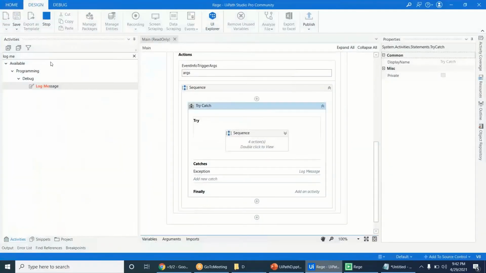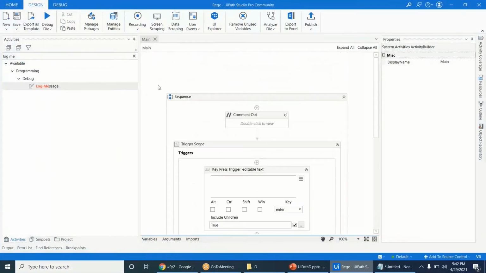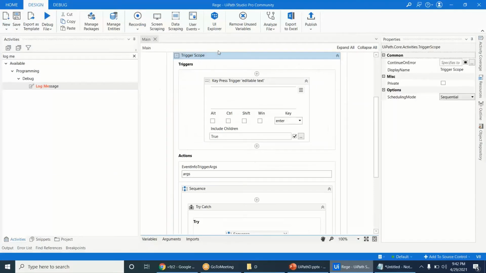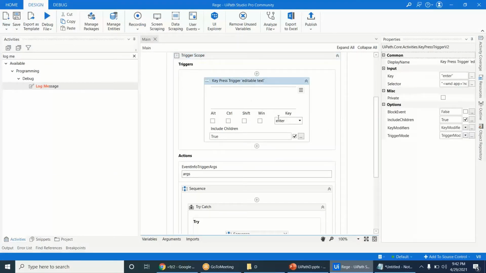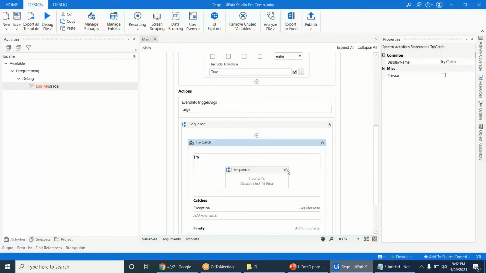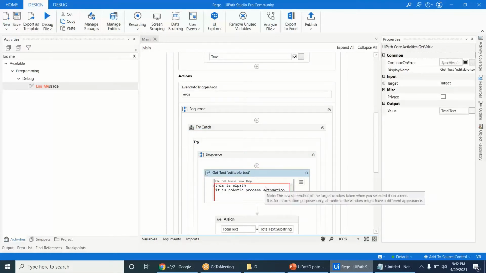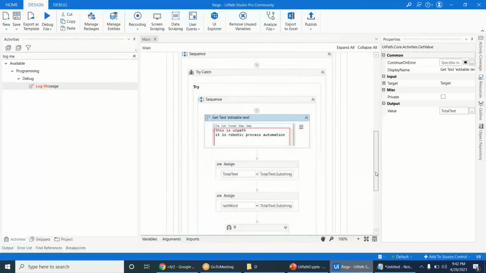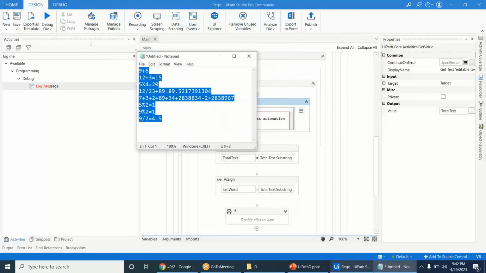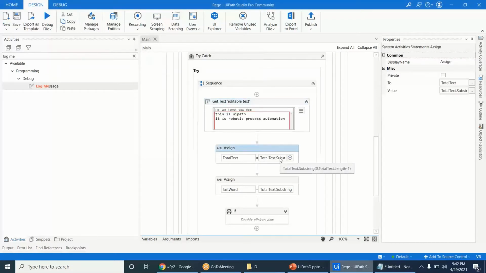So let me explain the code once again. Here we have a trigger scope. Within the trigger scope, we use the enter key. So this is a trigger. Once we press enter in that particular notepad, it will go to the action block. In the action block, we surrounded it with try and catch. In that, we are just getting the data from the notepad, whatever we are typing. It will come as the entire thing, but we need only the last line.